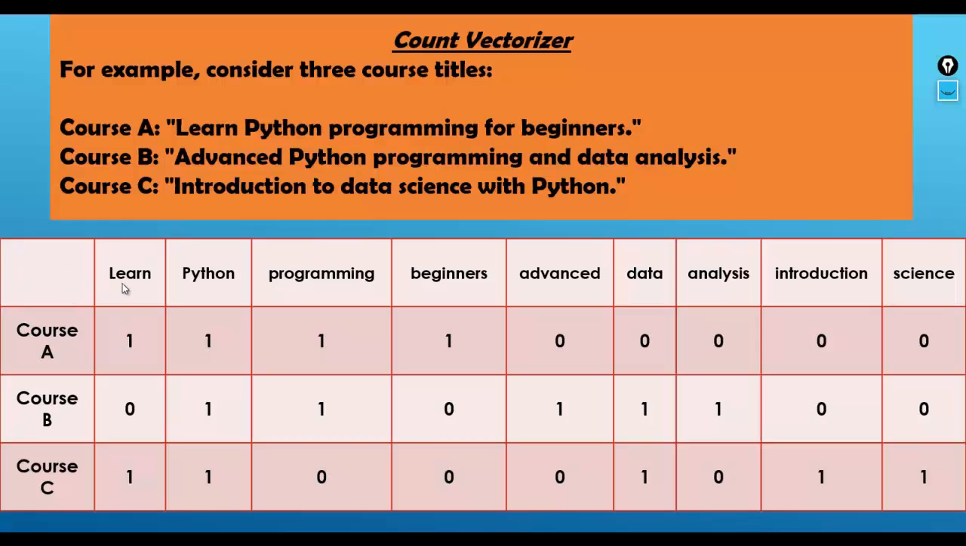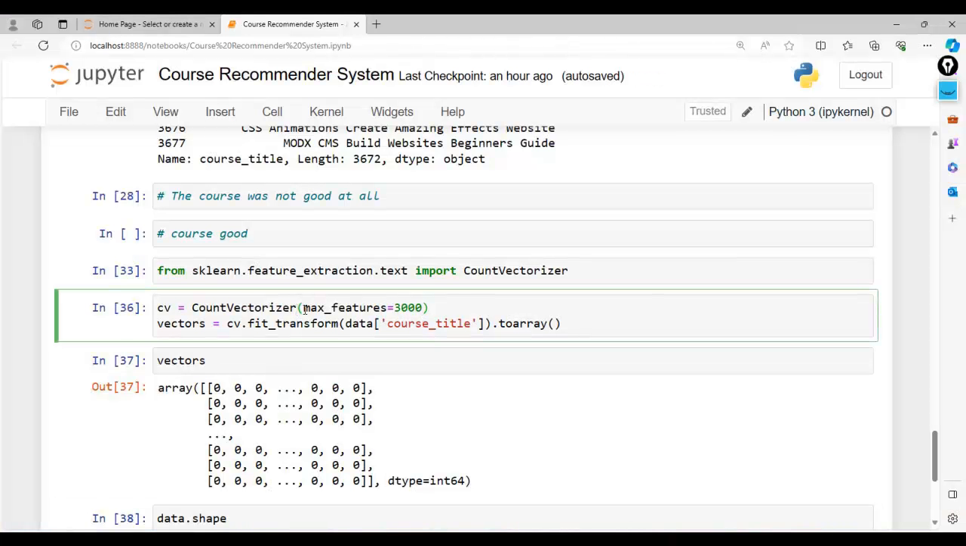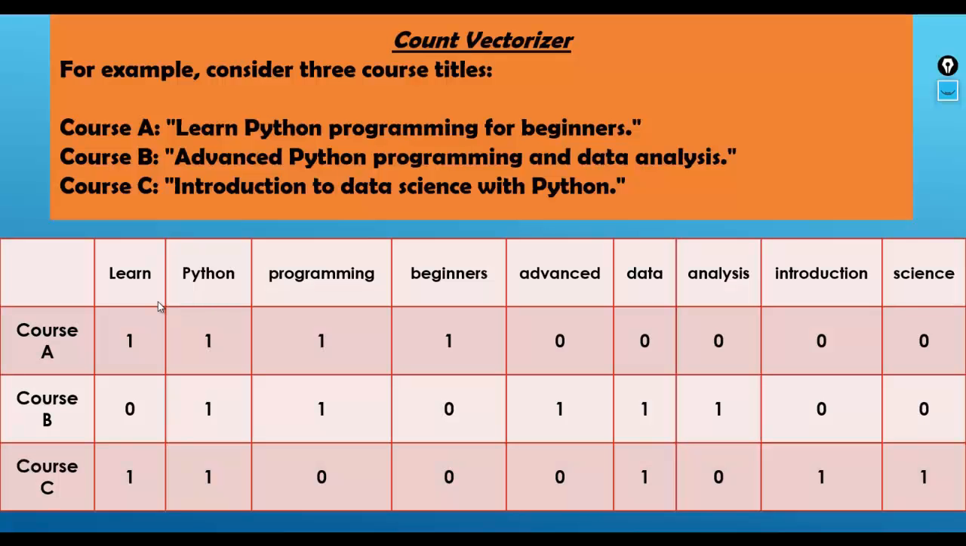And here you can see each column corresponds to a unique word found in the entire collection of our course titles. This is our corpus. In our recommendation system, we have selected the 3000 most frequently occurring words. The words are extracted from the entire set of course titles and listed as column headers. Here we have used only 3 courses.